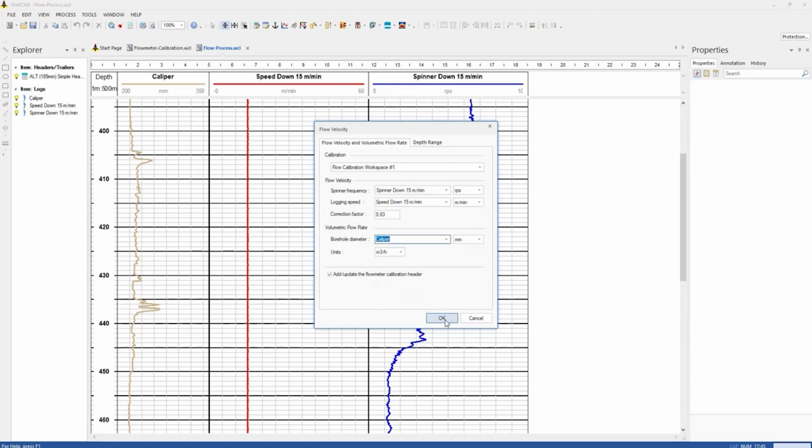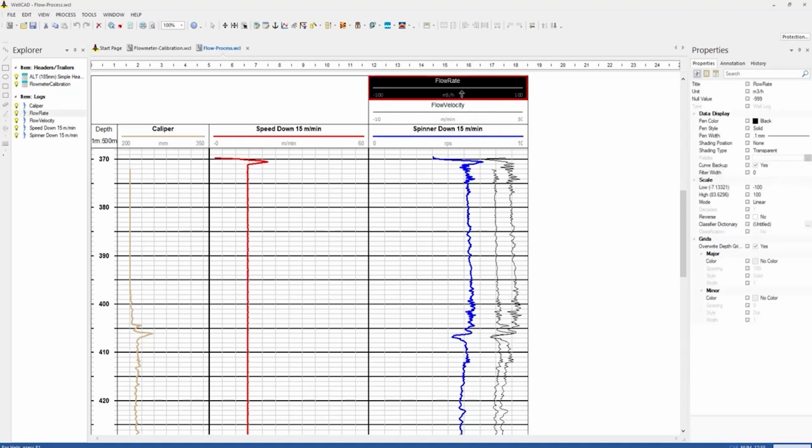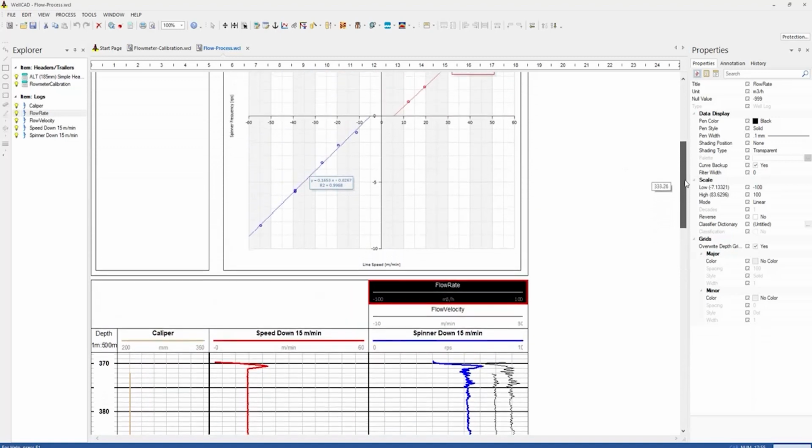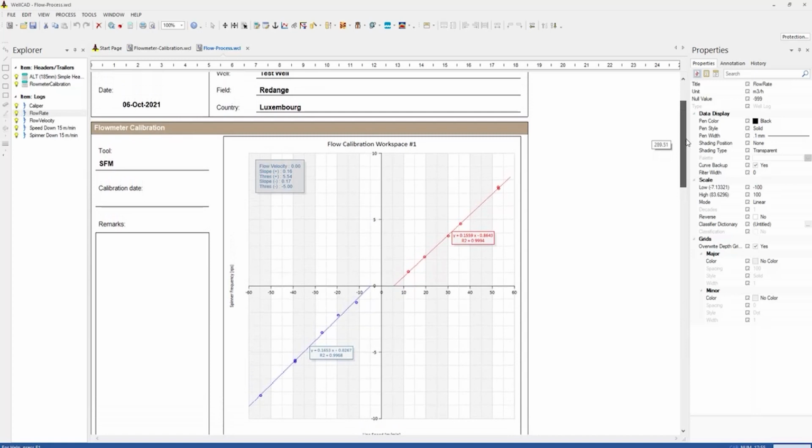Clicking on OK starts the process. The output of the process in this case is the flow velocity in meter per minute and the flow rate in cubic meter per hour. And if we scroll up, we will see that the calibration crossplot has been added to our borehole document header.